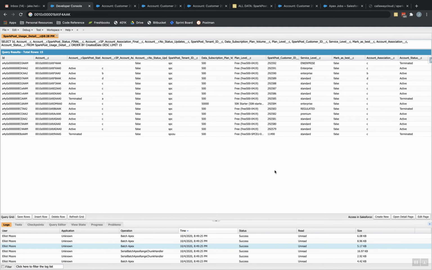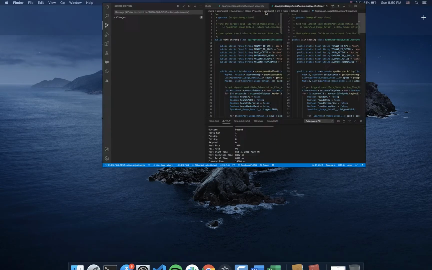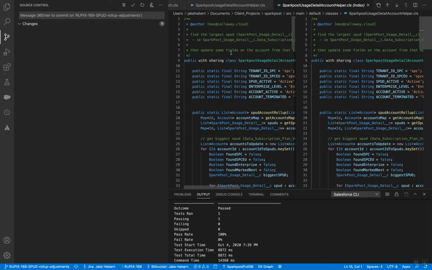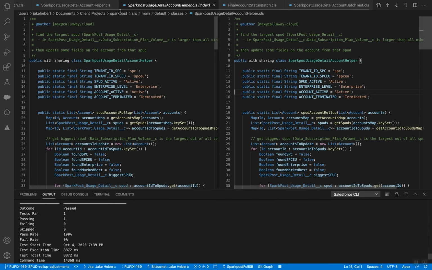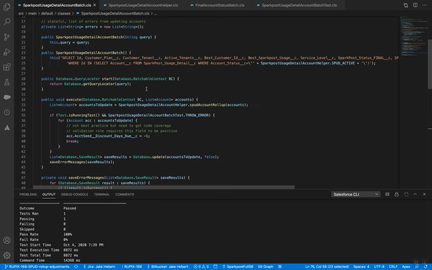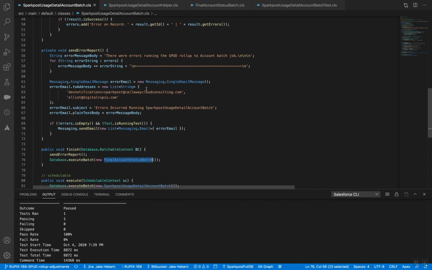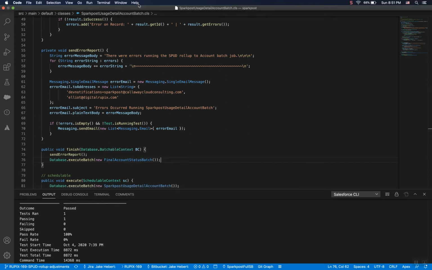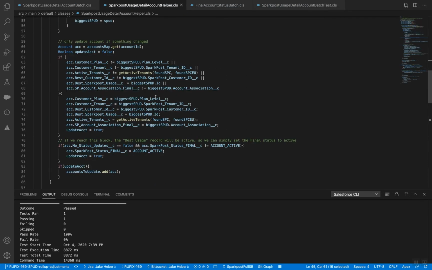But the way that it works now, by the way, if it matters, is, I won't bore you too much with this, but basically everything that was in place before. Let's take a look at this one. So this is the original batch, and that's some violent scrolling, sorry. We just added this final account status batch. So after it finishes, it's just going to kick off this next batch. So what that means is it'll always be done processing the usage information before it kicks off this new batch. And then, of course, we already talked about what we added here.